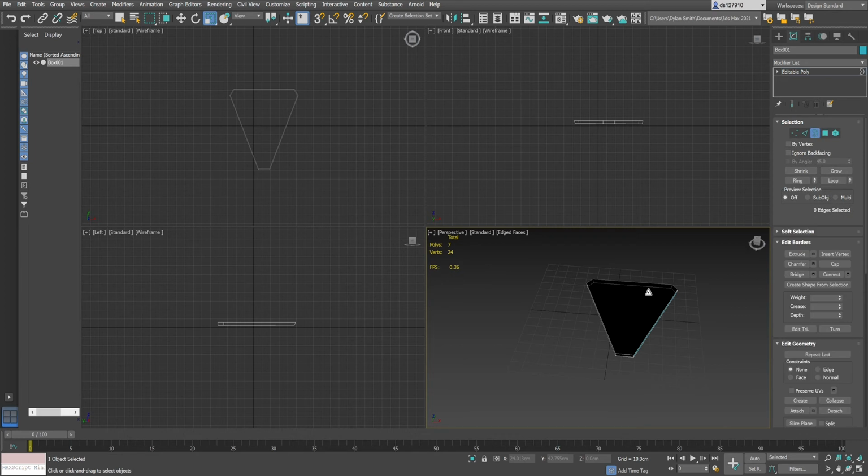Now press 3. Choose the border. You want to stay on scale. Hold shift and scale out between the X and the Y coordinate. And then you want to move that down a little bit. And now you just want to do that again.